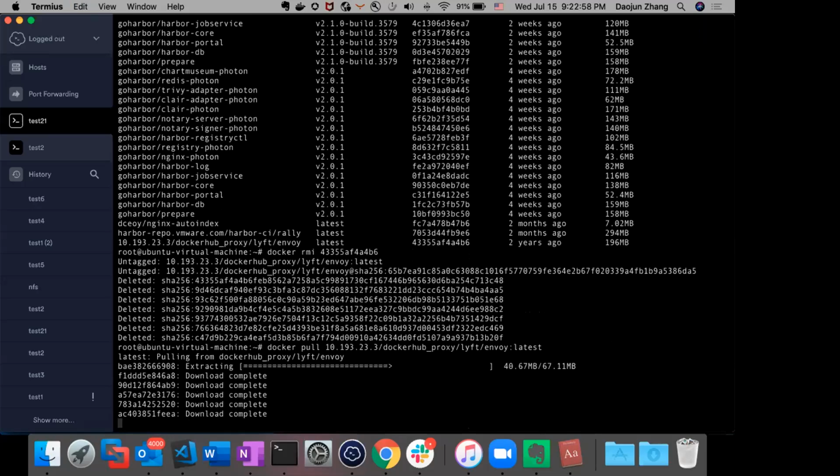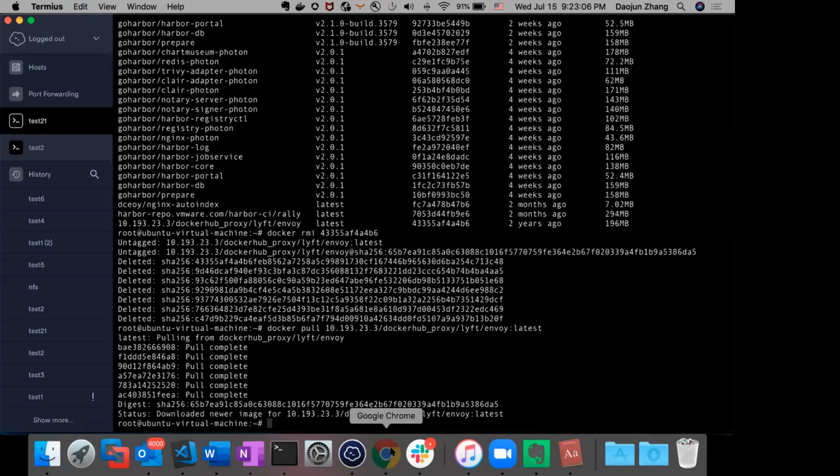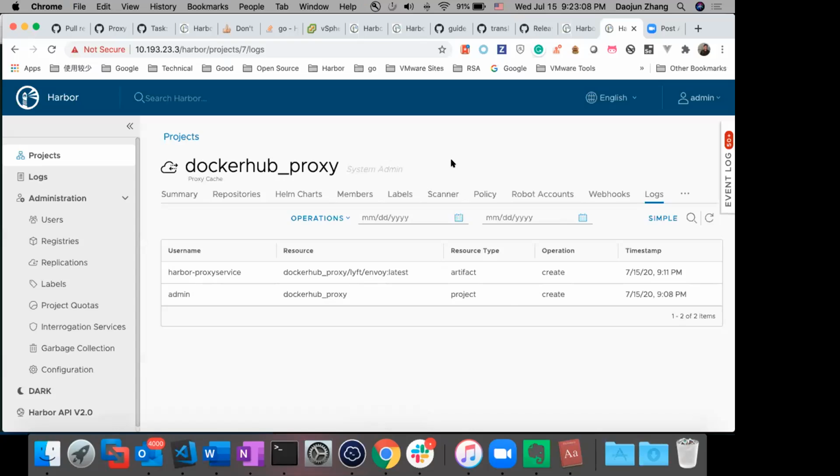So let's see. Ideally, what happened now is Harbor checked if there's a latest version of Envoy latest upstream. Since there isn't, it shouldn't do anything, and it should just pull from Harbor. Yeah, I guess the pulls are not recorded.